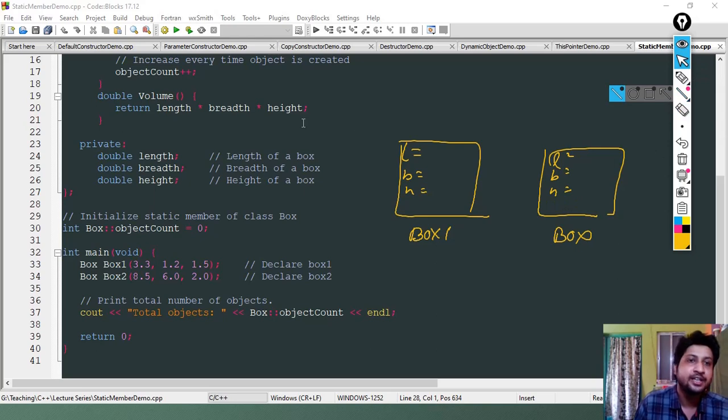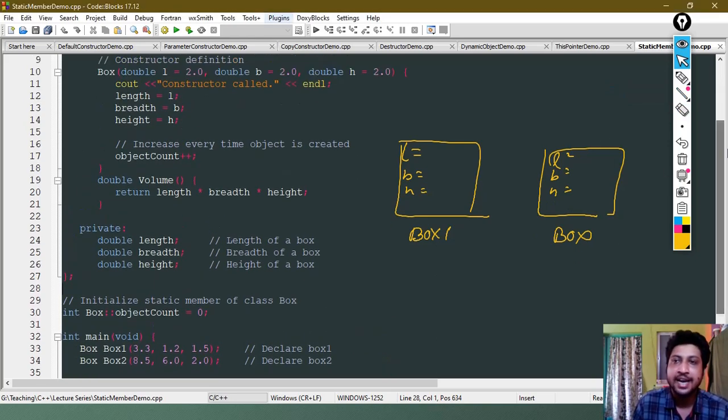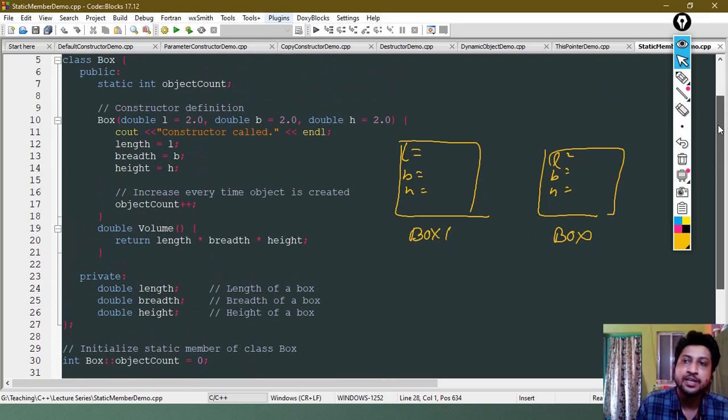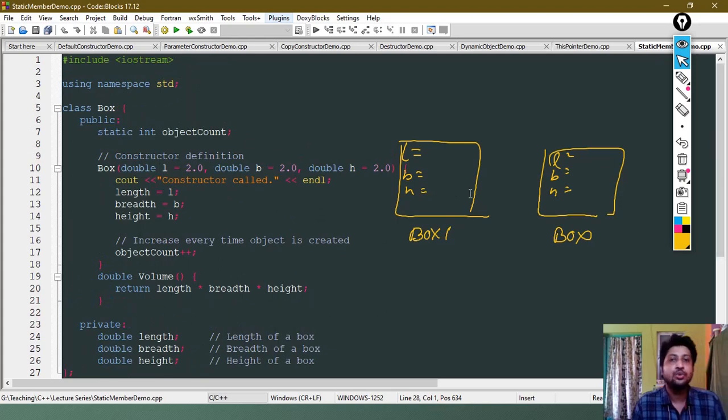This particular static member will not be stored with box 1 and box 2. That means box 1 and box 2 will not have their own copy of static members. Only data members or instance variables have their own copy. A static member does not belong to any object. It belongs to the class. It is a class variable. This is another kind of variable available in C++, called a class variable. All the static data members are class variables. They belong to the class.